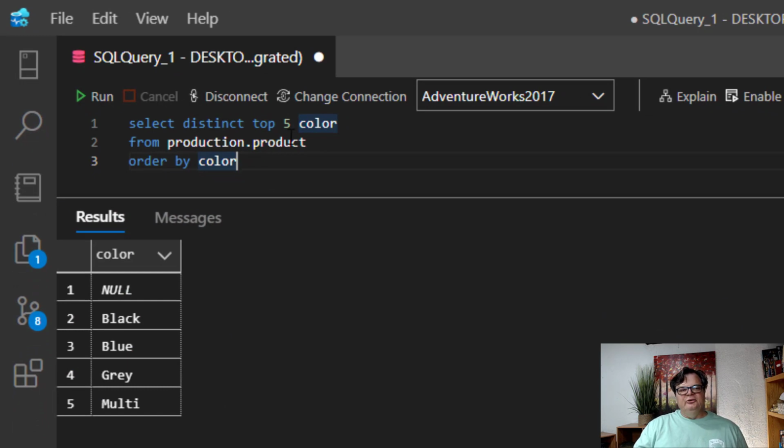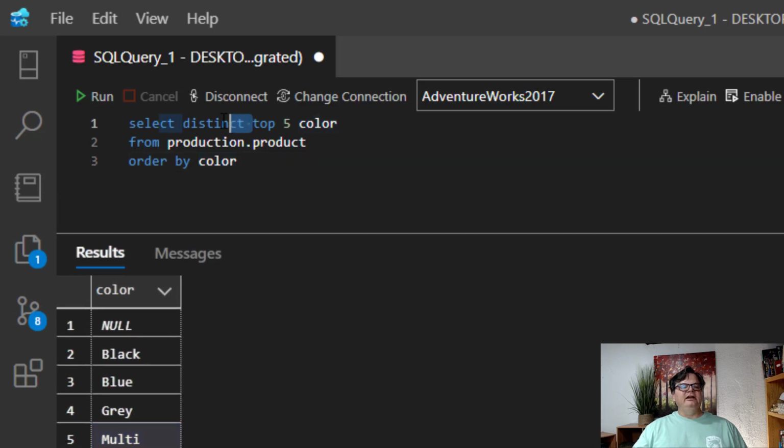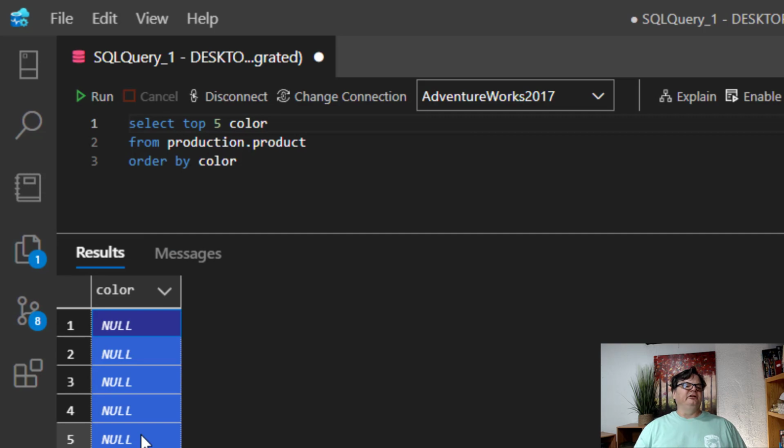So when I do a distinct, you can see that it pulls back colors: I'm getting the no color, black, blue, gray, and then multicolor. Okay, so if I take the distinct away and just say bring me back the top five colors from product, what I get is null. So essentially the first five items that are ordered by color are null.